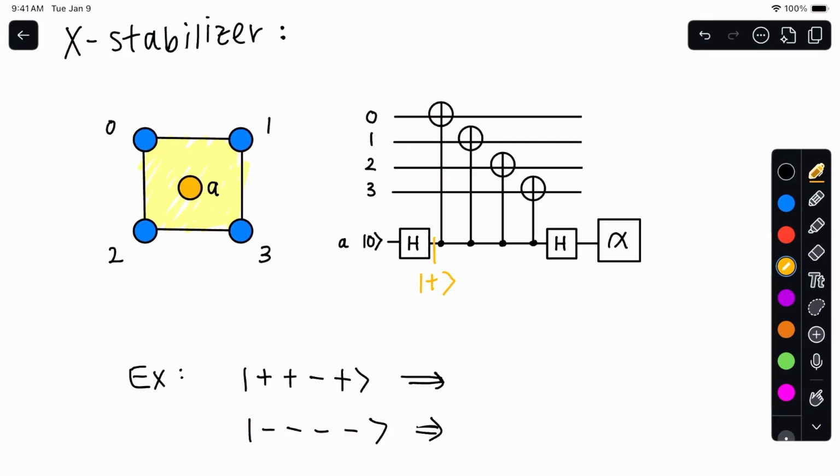So basically, if qubit 0 is in the plus state, then a phase of +1 is going to be kicked back onto the control qubit.